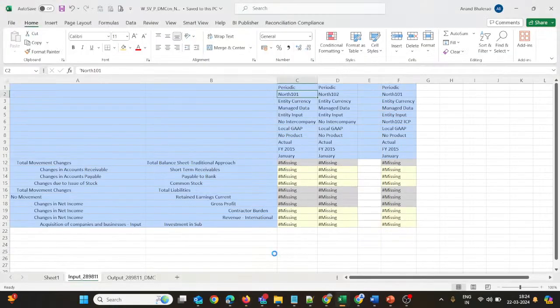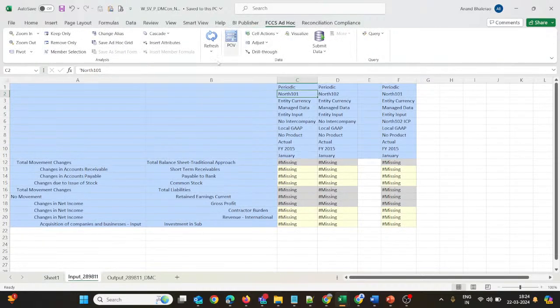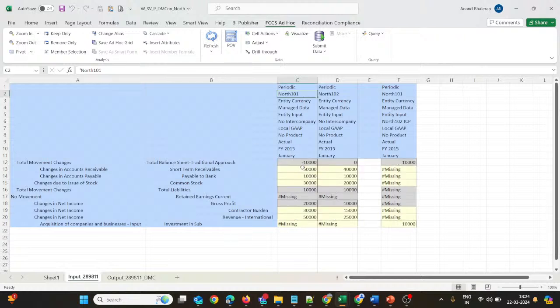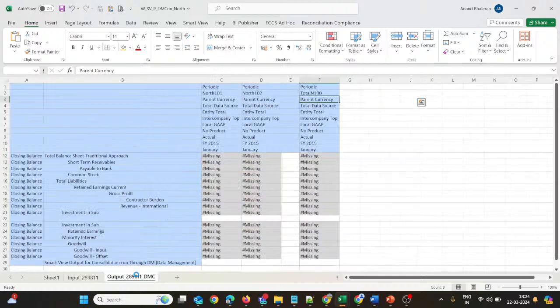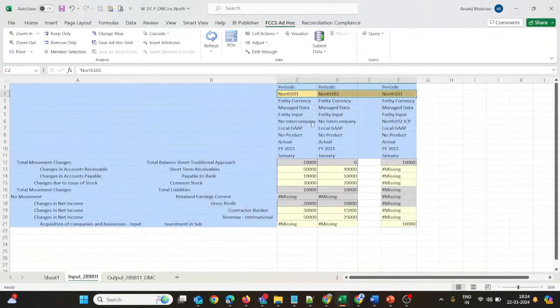Now I will just check, refresh it. North one, I will just refresh the data on Smart View. Now you can see we got these figures uploaded in our north entity. And okay, now we will run the consolidation for this.